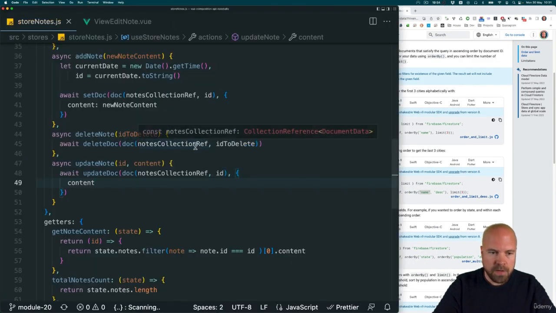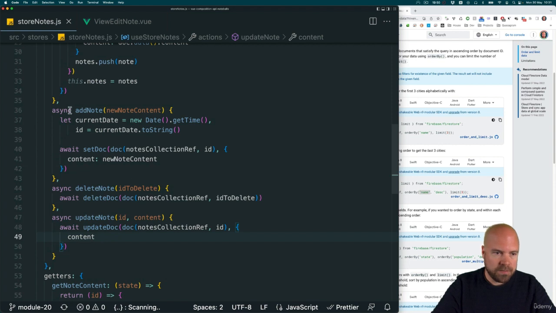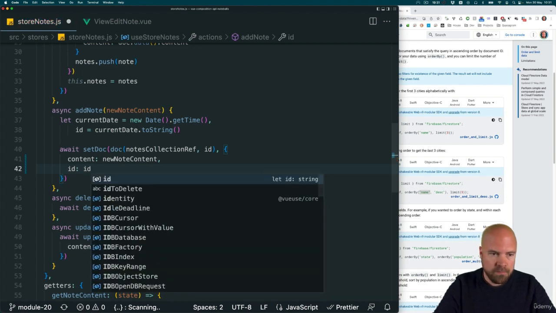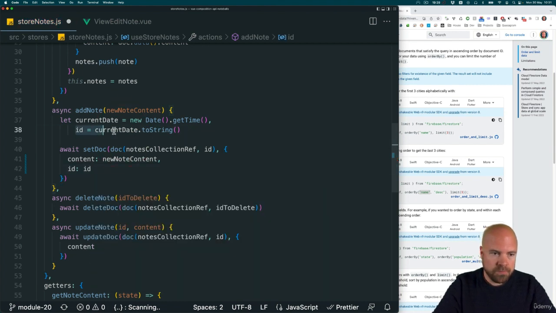So let's jump back to our code and we'll jump to our add note action, and we're using this setDoc method to add a new document, and we're currently only adding this content field, but let's also add an ID field as well. So we can just add id colon id because we're setting up the ID here in this variable, and since these two are the same, we can just shorthand this to just id.